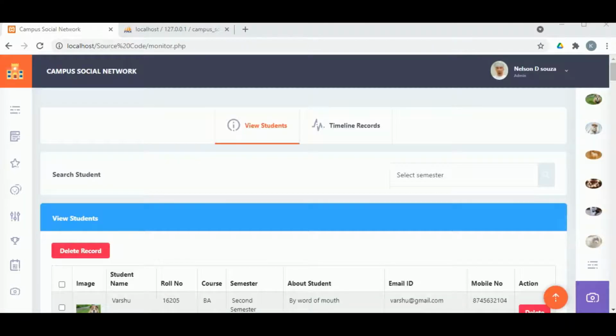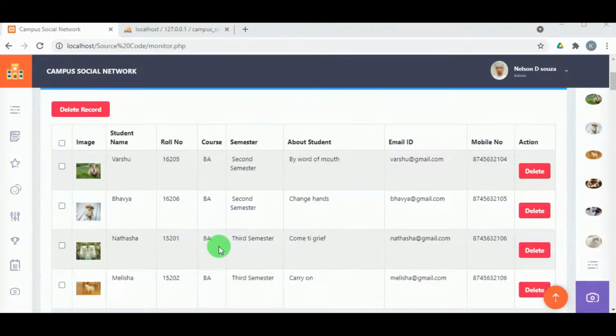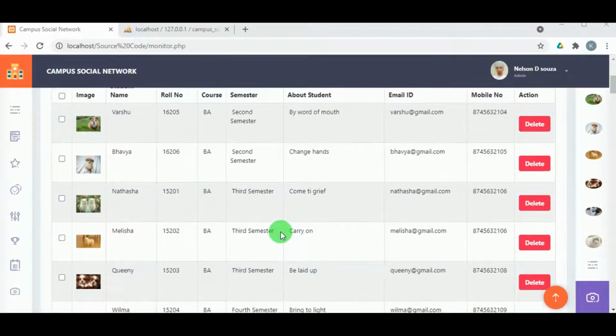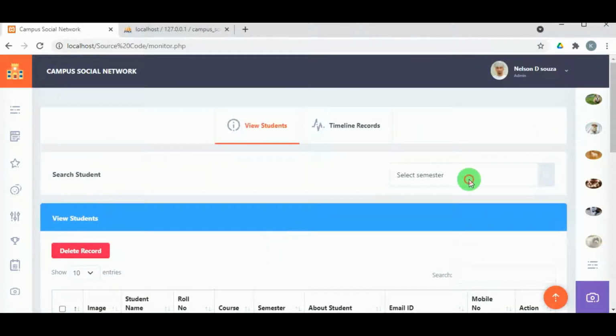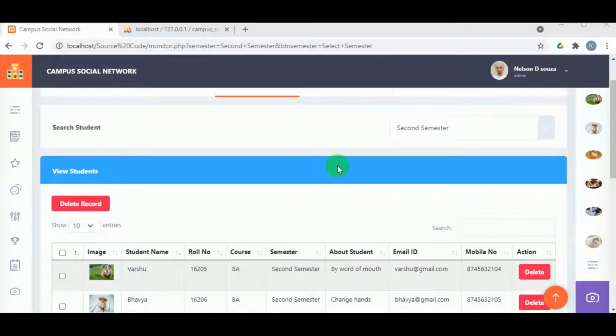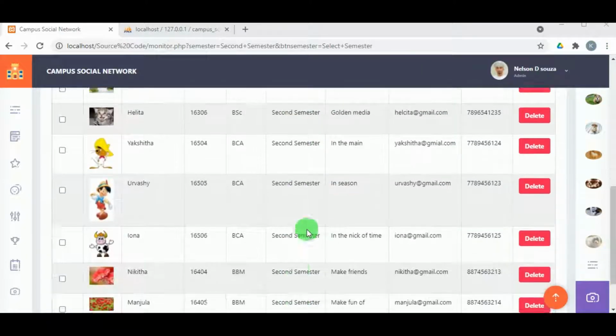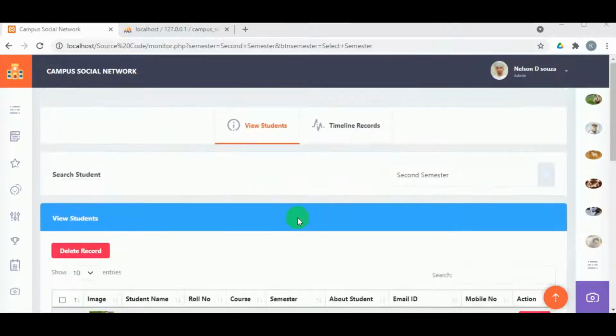So we have seen dashboard, the next is monitor. So in the monitor, here the admin can view all the students details, and the admin can also search the student details by selecting the semester. So now we can view the students of second semester. All the students of second semester can be viewed. The admin can also delete the student records.